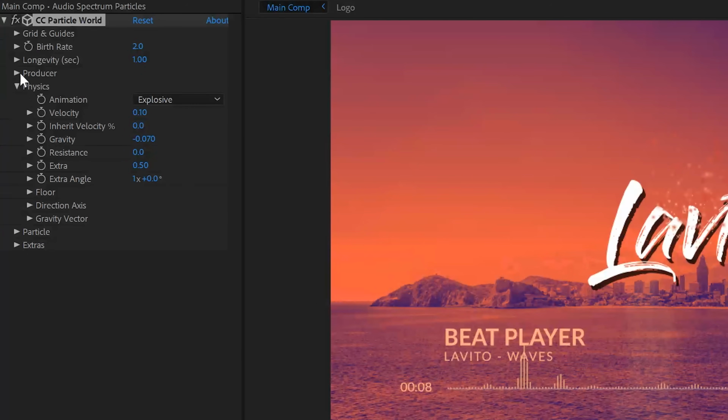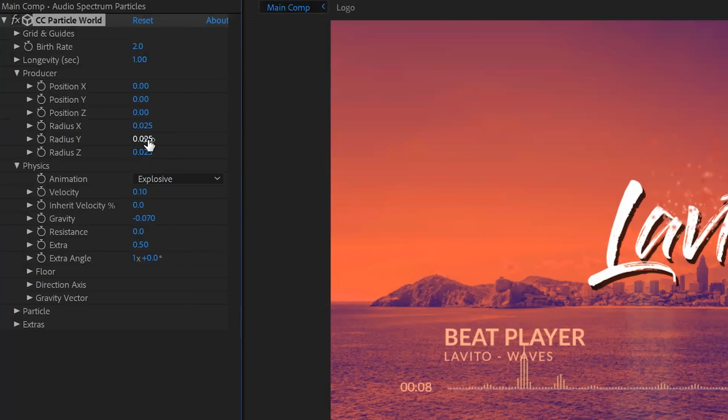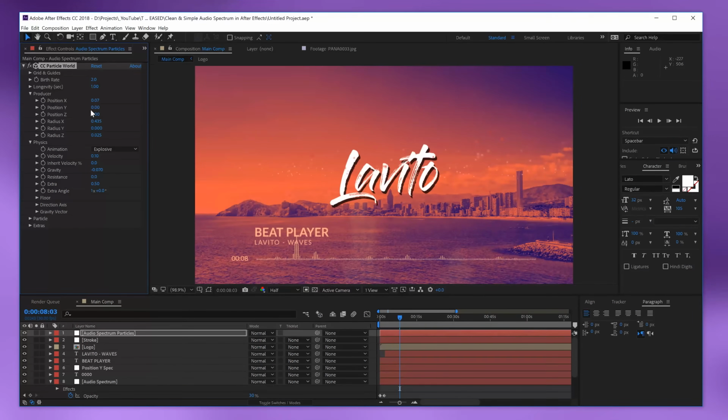Something like that. Go into the producer right here, and here we want to 0 out our Y and then increase the Z until it's actually the same kind of width as our audio spectrum. We can actually use our positioning tools right here to actually put it right into place. So bring it down. Again, you can hold Control to do it a little bit slower.